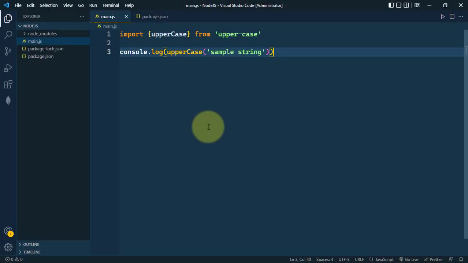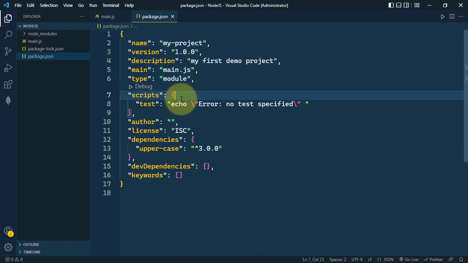So let's just talk about npm scripts. Here inside the package.json we have the script, and here is the name of the script and the script body. These scripts are basically used to run and define custom commands. They are very useful for automating tasks such as running tests, building applications, or starting a development server.